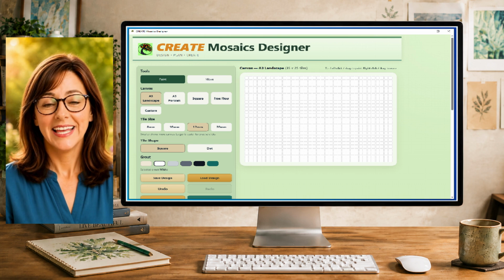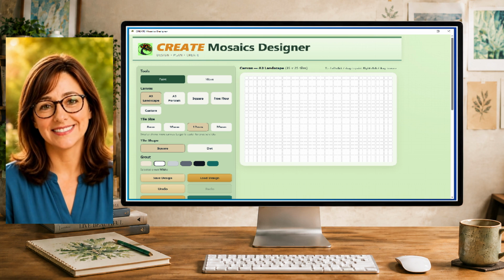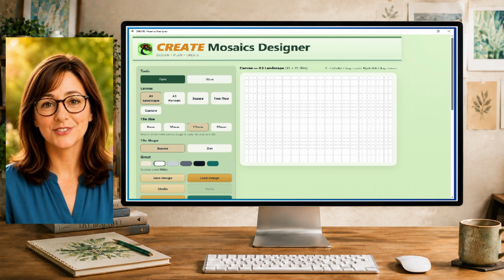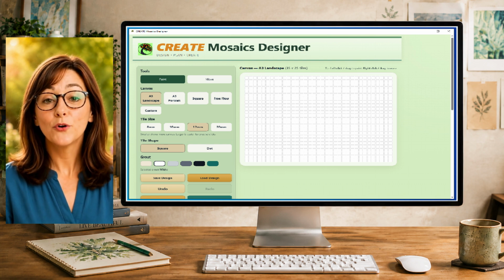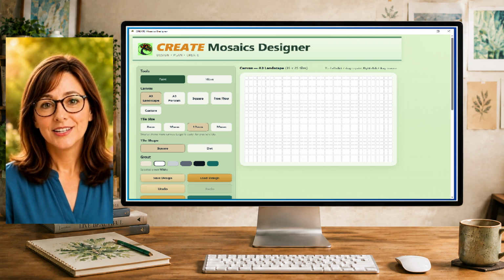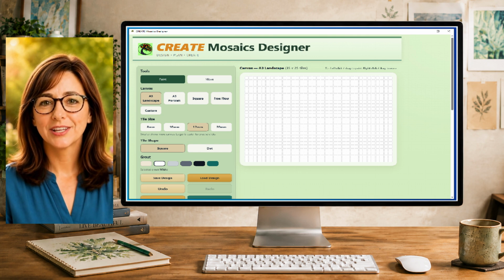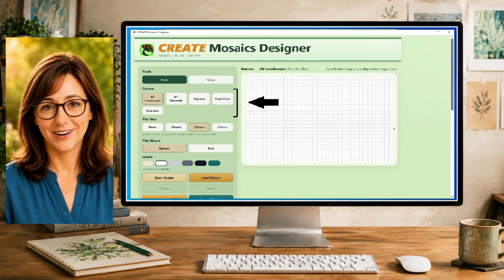Welcome back. In this lesson we're going to look at the Canvas section in CREATE Mosaics Designer. This is where you choose the size and shape of the space you want to design on. Think of the canvas as your starting surface. Before you begin placing tiles, you choose whether your design will be landscape, portrait, square, free-flowing or custom sized. The Canvas section controls the overall layout of your mosaic design.